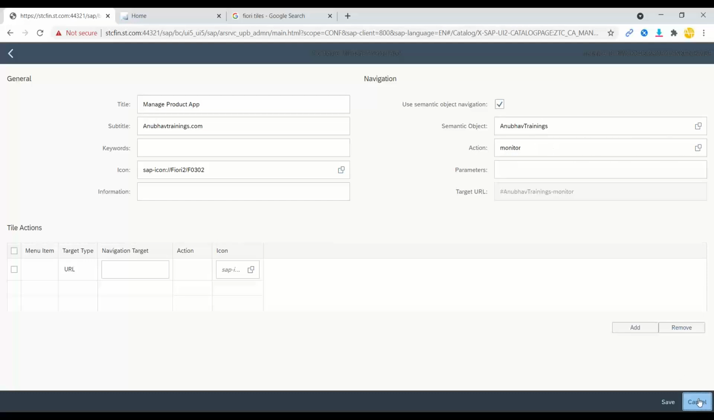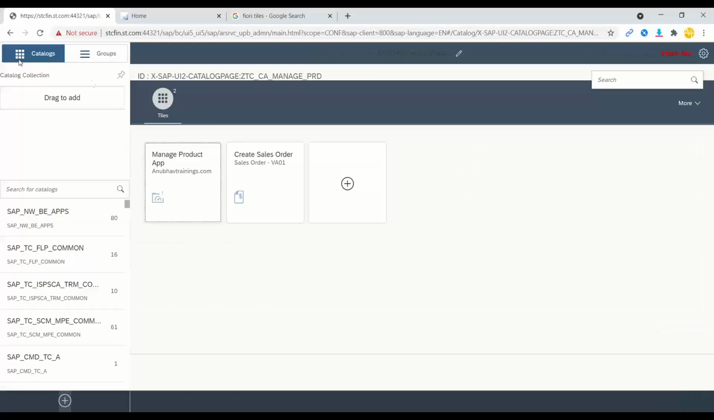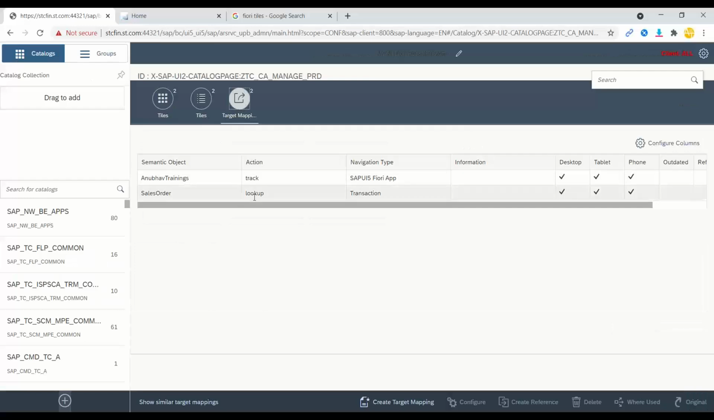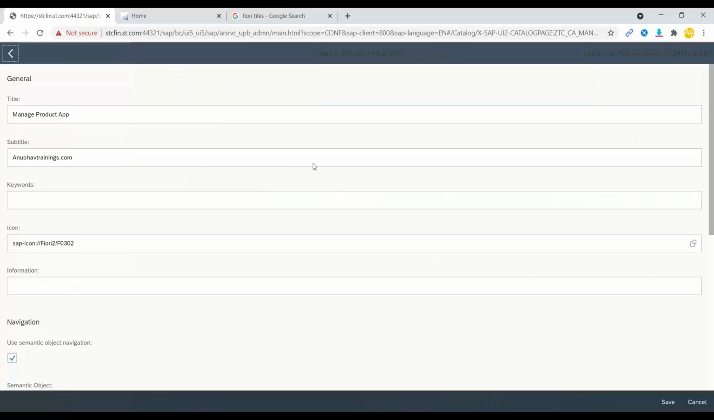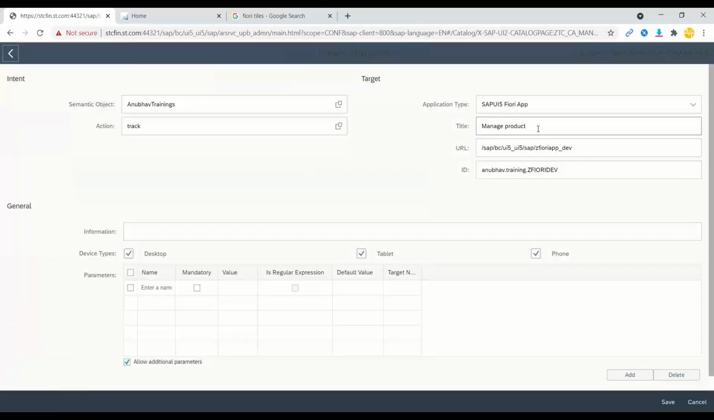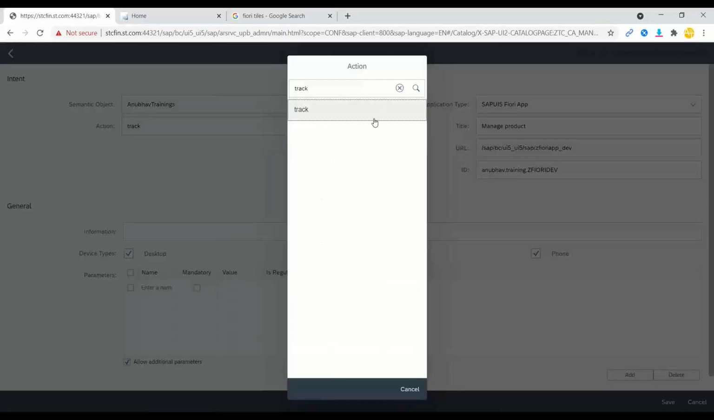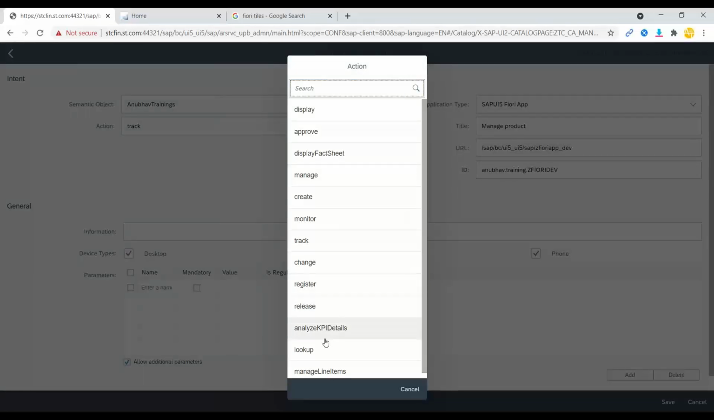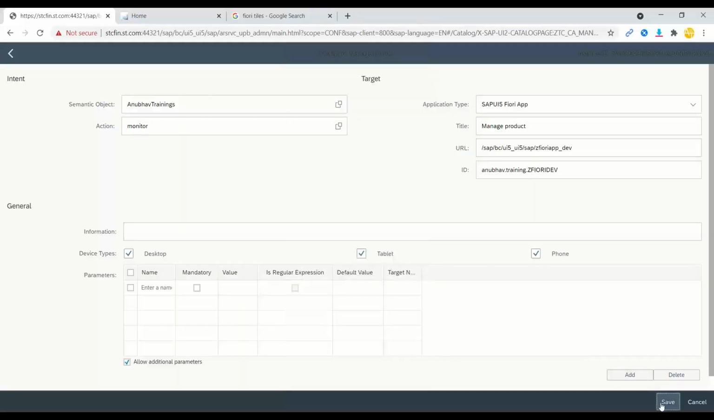It was monitor, and in the target mapping, actually, I have given incorrect. I have given track. Yes, thank you so much. I think that's the issue. You see, actually, we did troubleshooting and issue management, and I said it was what lookup, right? Monitor actually. Okay, perfect. So let's save it.